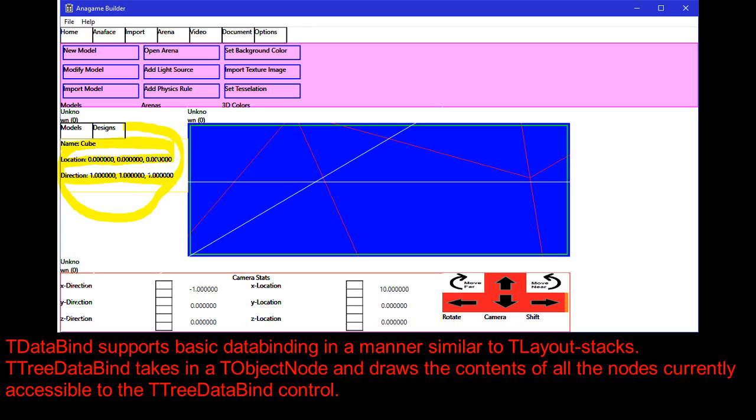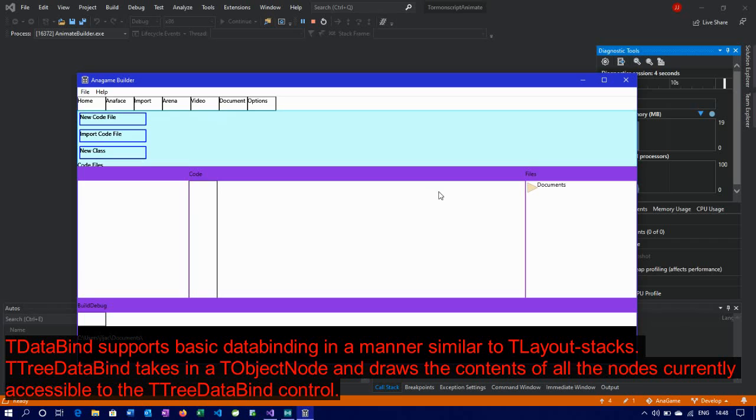TDatabind supports basic data binding in a manner similar to TLayout stacks. TTreeDatabind takes in a TObject node and draws the contents of all the nodes currently accessible to the TTreeDatabind control.